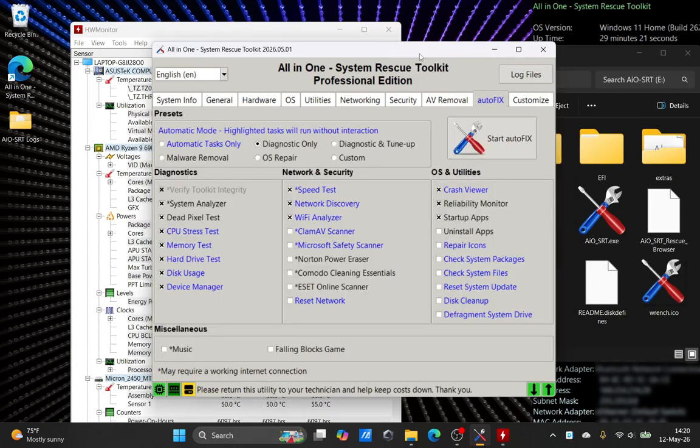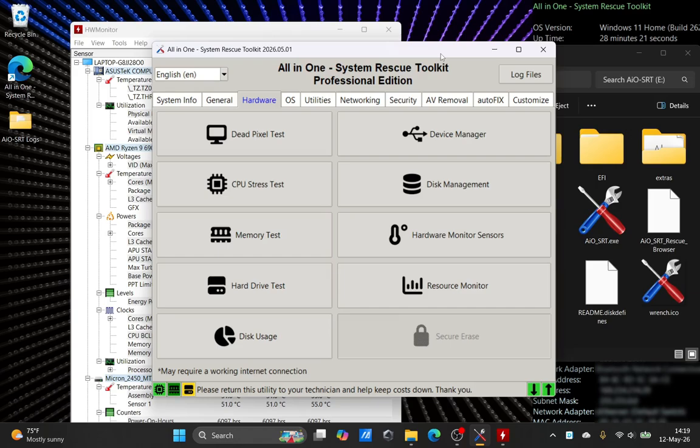Once you've completed your diagnostic testing, you can find the AIO SRT logs on the desktop of the live environment or the system that you're running on, and copy those over to a flash drive, put them on an FTP site or somewhere else so that you can review them later if you need. So that is how to perform diagnostics with the All-in-One System Rescue Toolkit.